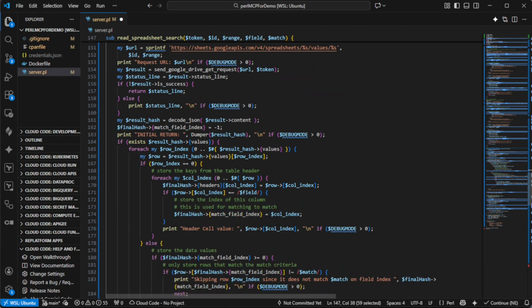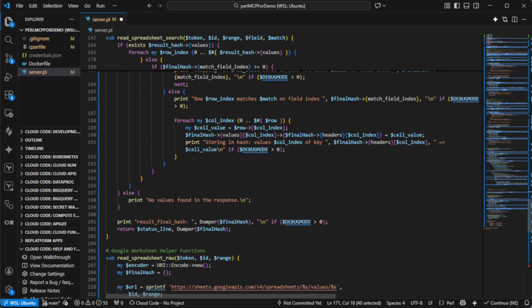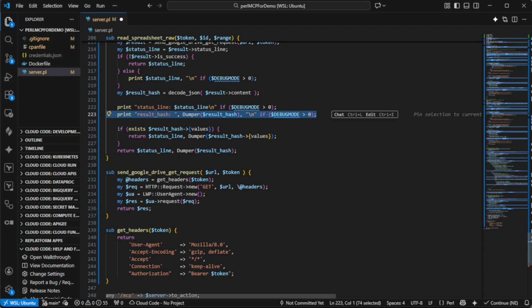So here's the search. In my search, I'm going to have a little pattern matching for equals tilde. That's the Perl way of saying, does this field match? That way I can kind of hunt down one row out of a sheet. Otherwise, the raw one is really simple. Look how tight this code is right here, okay? I'm going to get the sheet. Only the values here, the range is going to be the whole thing. So get the Google Drive request, and then just decode the JSON and spit the thing back out.